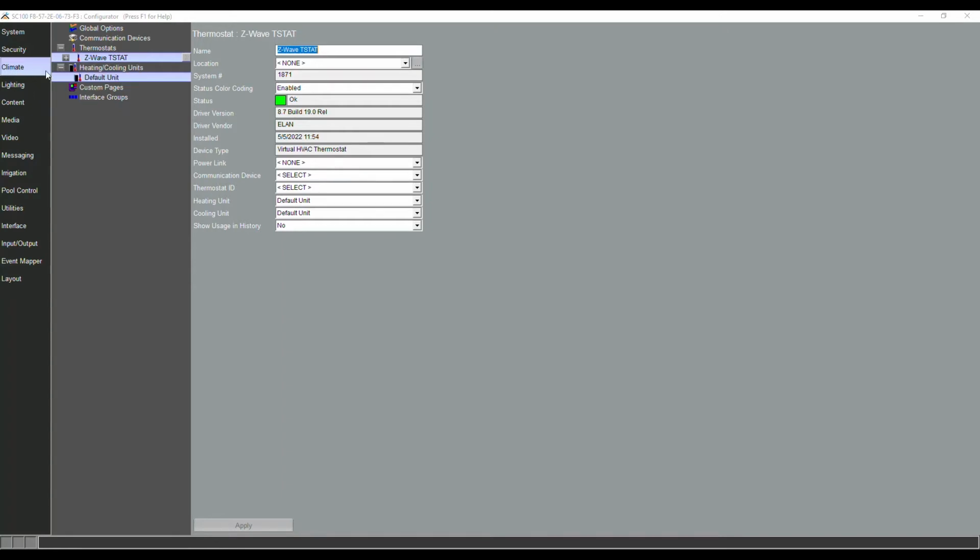So all of our thermostats will automatically populate in our Climate tab. All of our light switches will automatically populate under the Lighting tab. Door locks under Security. So we've enrolled everything, and we've got this in here, a Z-Wave T-Stat, listed as one of our thermostats. Now if we expand this tree here, there's a couple options which we're going to go over in detail. So the first one here is Schedule Layout.